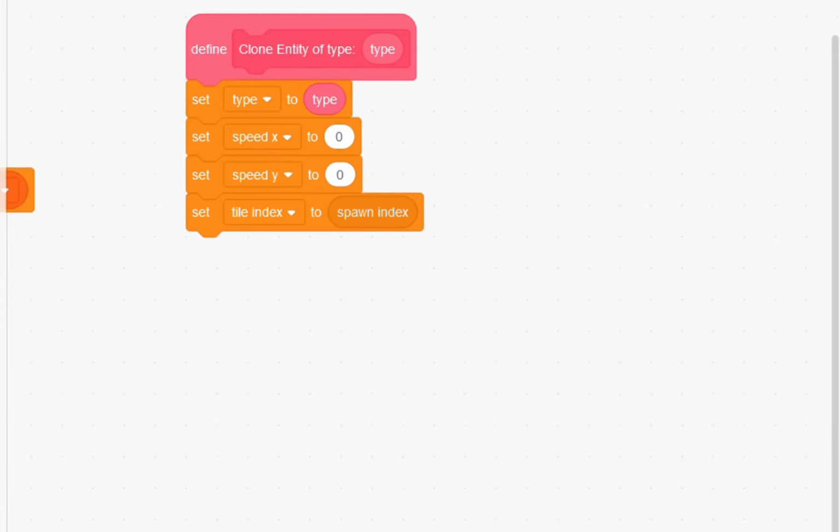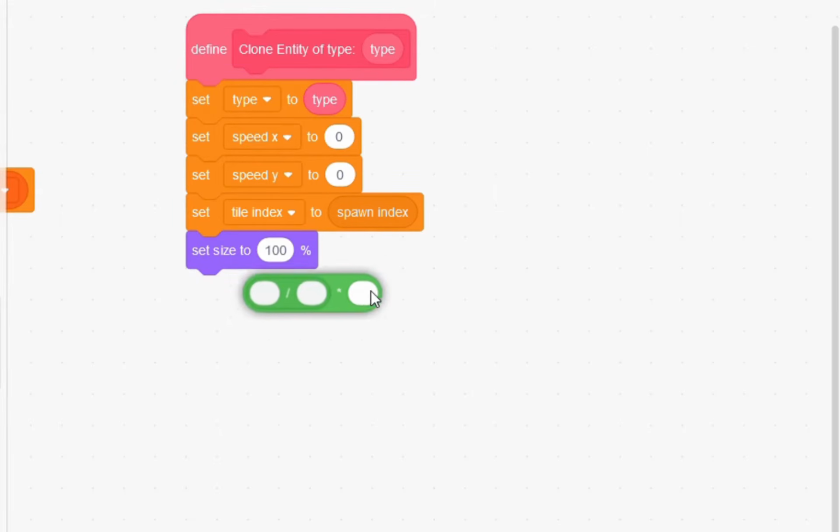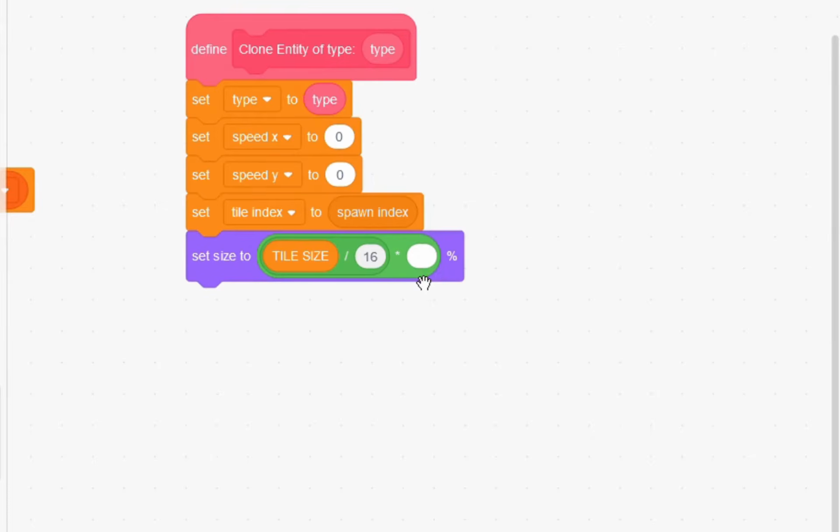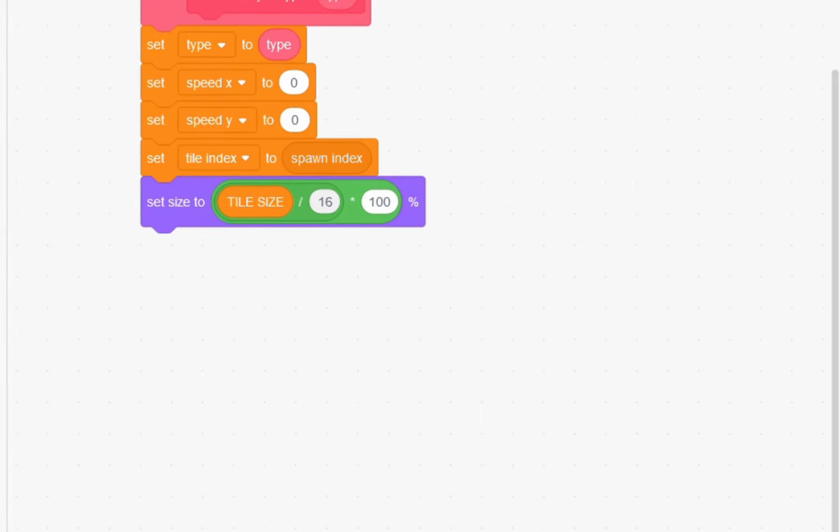We'll set our size based on the tile size. So that'd be tile size divided by 16 times 100. Remember, our tile images are 16 by 16, so that's why we divide our tile size by 16, and then we multiply by 100 to get it into a percent. Now we'll set our position based on our tile index.